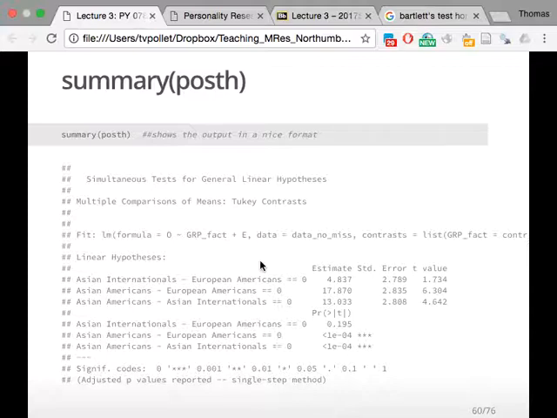And this sort of looks similar to what we had before, right? So you have probabilities at the end, and here it's Pr larger than t, and those are significant. So the difference after parceling out extroversion, we still find a significant difference between Asian Americans and European Americans, and between Asian Americans and Asian internationals.